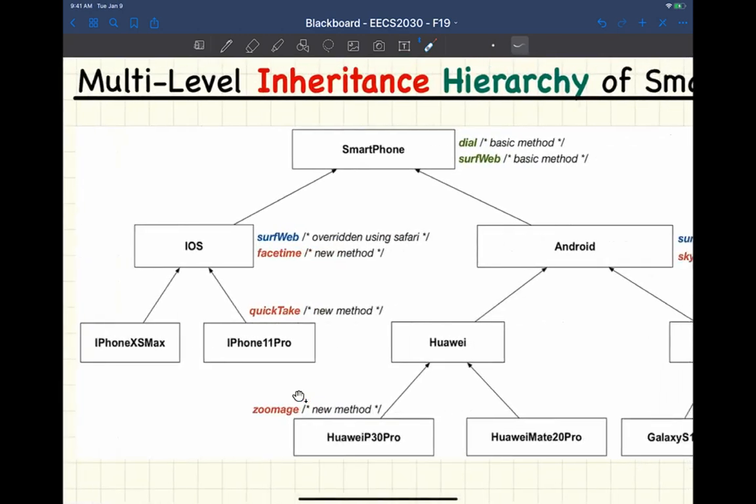Let's say for now we have a class at the top. It's called smartphone. A smartphone can either be iOS or it can be Android. In the smartphone class, we try to define the minimum functions that should be supported by every smartphone. So we've got dial, and also surf web. These are the basics, which means every smartphone we talk about should at least be able to dial and surf web. Okay, now let's go a little bit further.